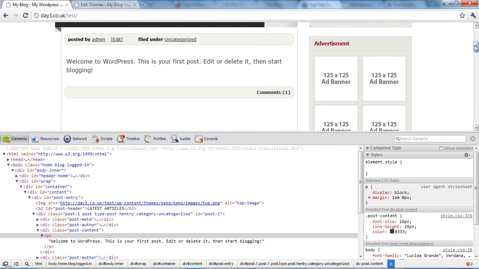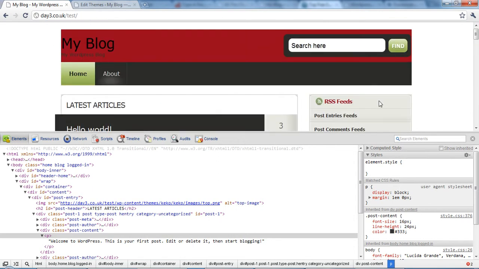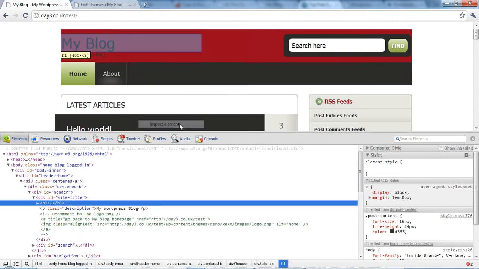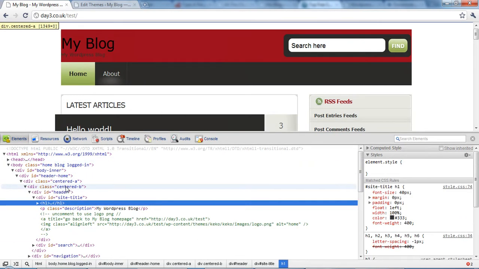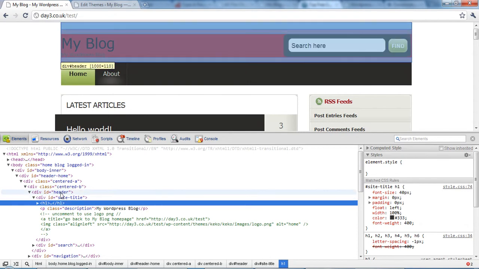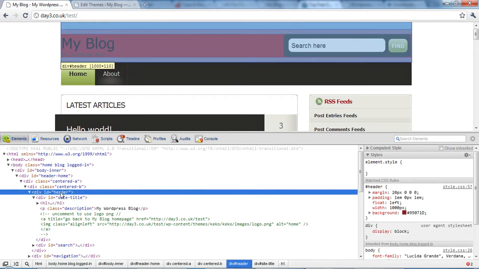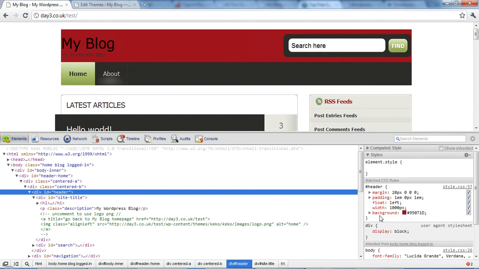It's very simple. I recommend using something like Google Chrome to find out what you need to change and to experiment with changes. Let me show you again how I did this. Right click on the area that I want to change, move around until I find the whole thing highlighted, and then we see the color over here on the right-hand side. It's telling me the background is this red color.